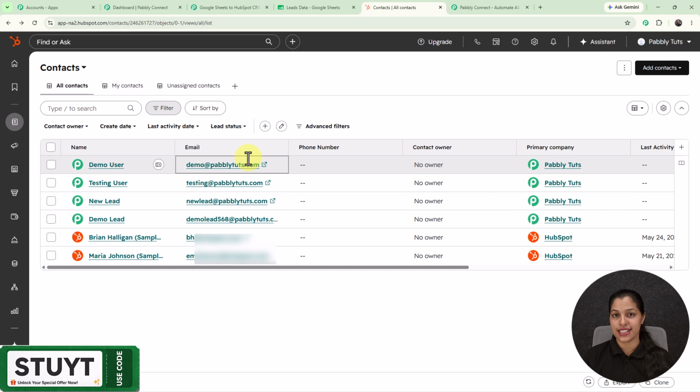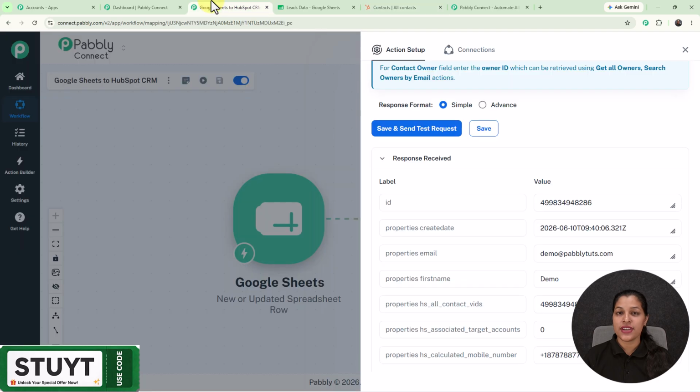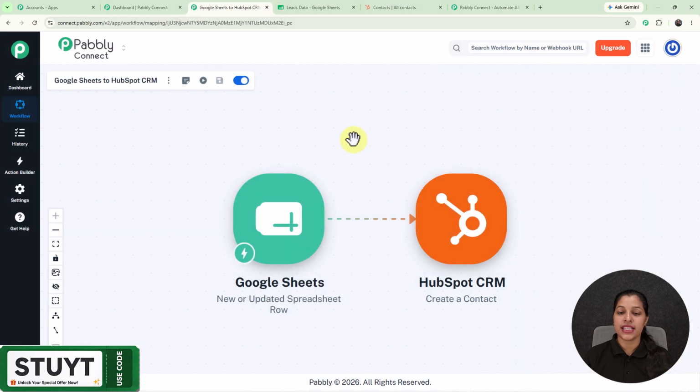So now you can also create this amazing automation which is going to reduce all your manual workload. And now you don't have to manually add your leads to the CRM, because this automation is going to do so. So what are you waiting for? Start using Pabbly Connect now.